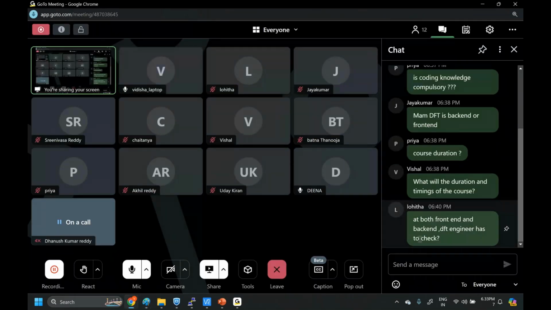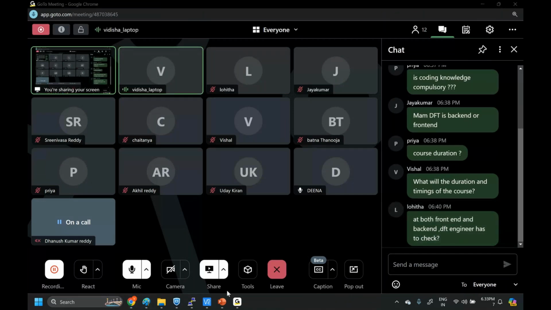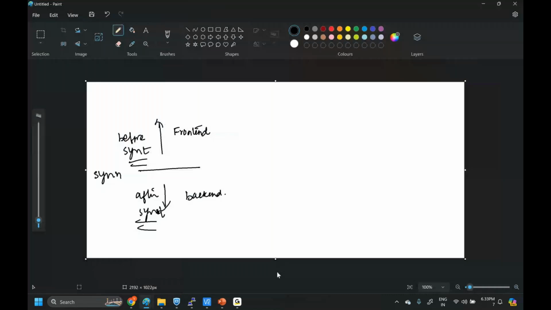As I told, DFT comes as a part of both front end and back end. Before synthesis we call it front end, after synthesis we call it back end. Before synthesis we have some tasks, and after synthesis we also have some tasks. That is why you can consider DFT as both front end and back end.